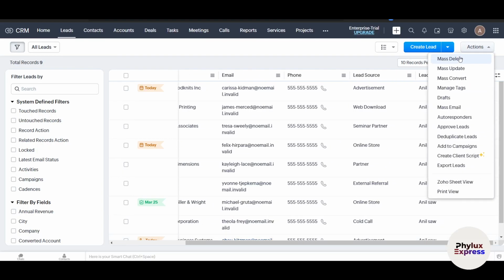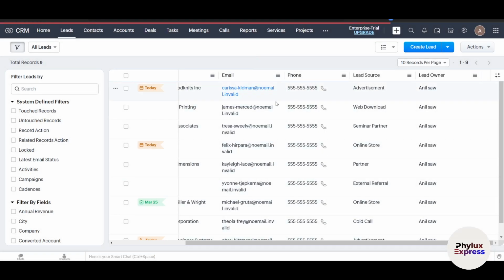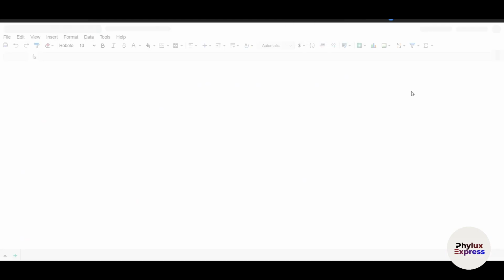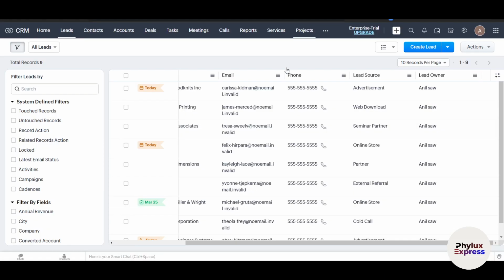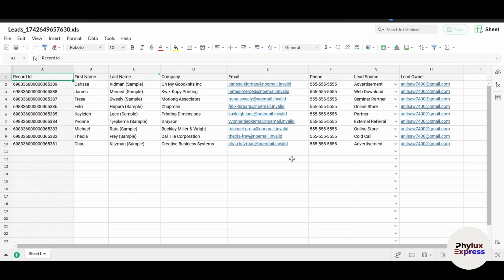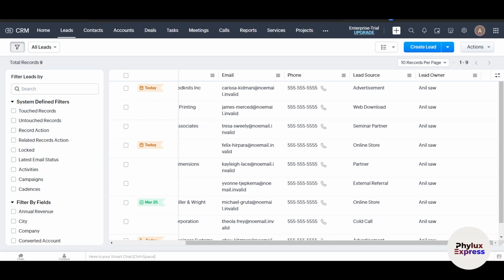Now on the top right corner, you can see I can delete all the leads at once, mass update them, and this is the Zoho Sheet view. For example, if I click here, it will show up in Zoho Sheets. That is a completely different application from Zoho. Zoho has a lot of applications so you don't need to go to a different one. For example, I don't need to go to Google Sheets or Microsoft Excel. I can easily use Zoho Sheets. That is really nice.